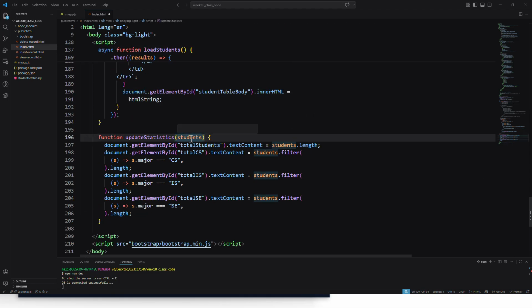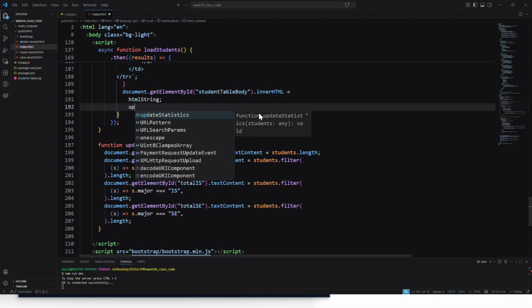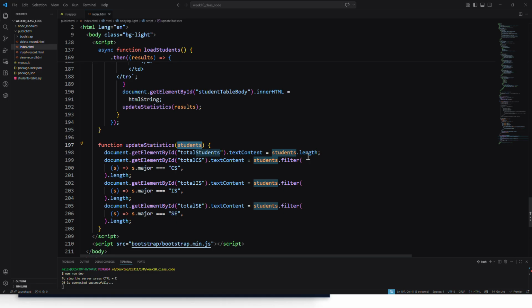So these are the students. Once you have done that, we also need to say update statistics, and then we need to give the results as part of it. These results are becoming the students here, and students.length will give me that one. And then we also say document total CS, with the contents from students.filter, and then students.filter.